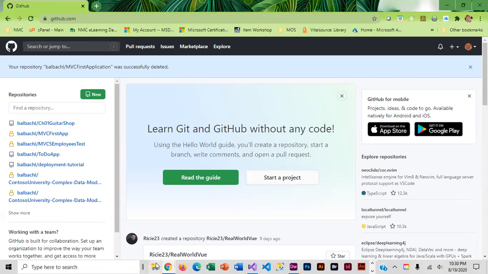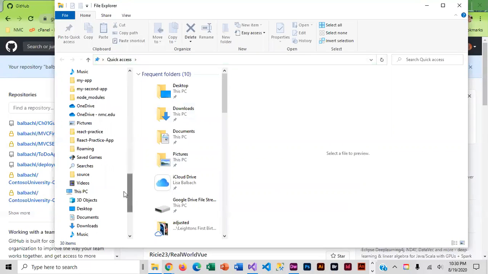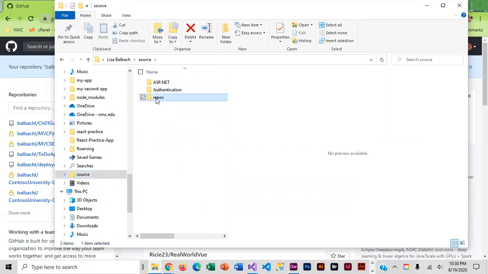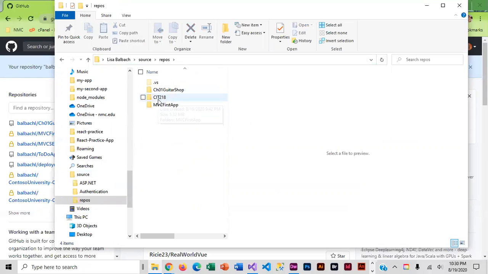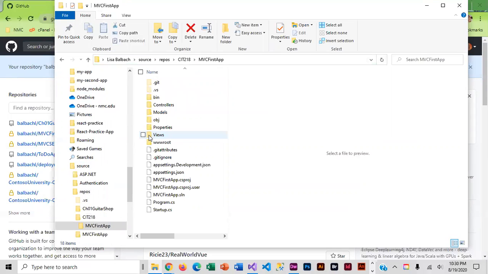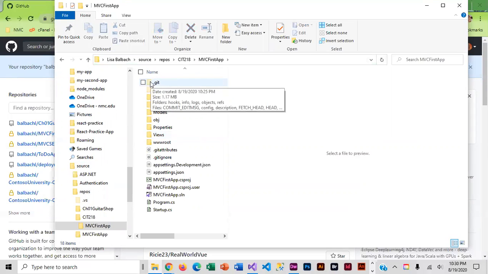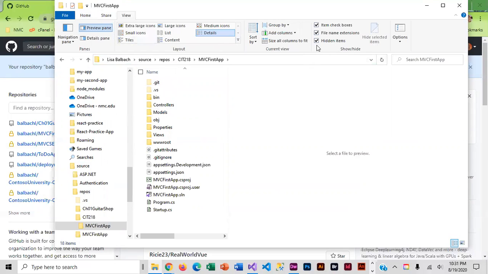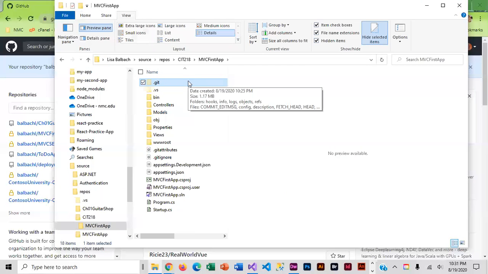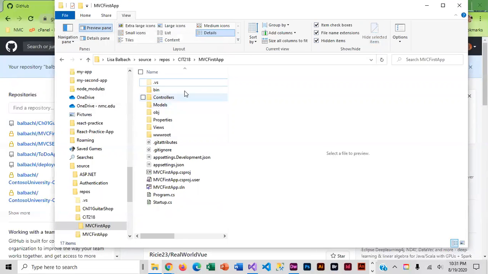And then I actually have to delete a little folder that it added when I published to GitHub. So here's the app. I have to get rid of this Git folder. And you'll notice that it's kind of dimmed, and that is because it's hidden. So you need to display your hidden items in order to see it. But I'm going to click on it and press delete. Okay, so now it is gone.